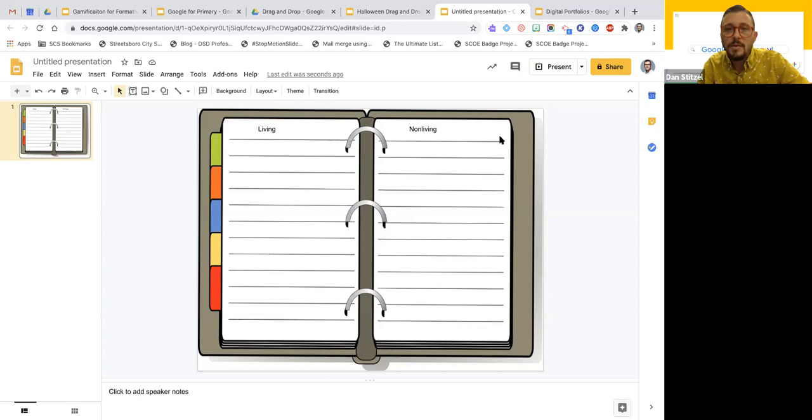And now comes the fun part. So now I have 2 pretty clear sections. This section's for living, this is for non-living. Obviously, this is something you would explain to your students. And then I start adding in images or words for them to sort.